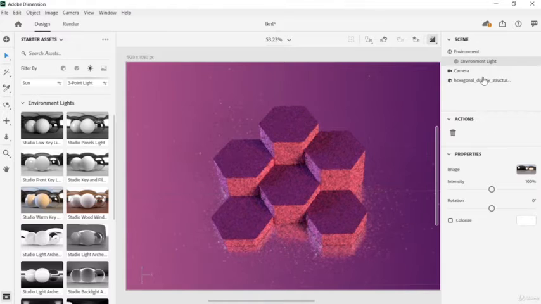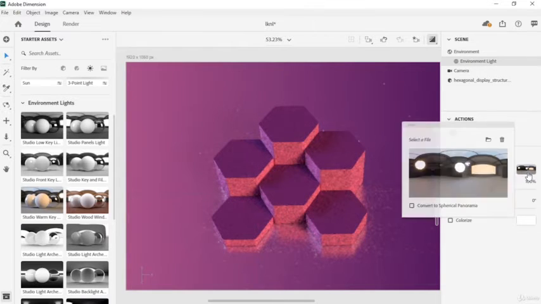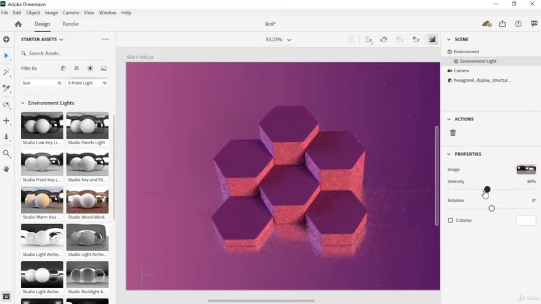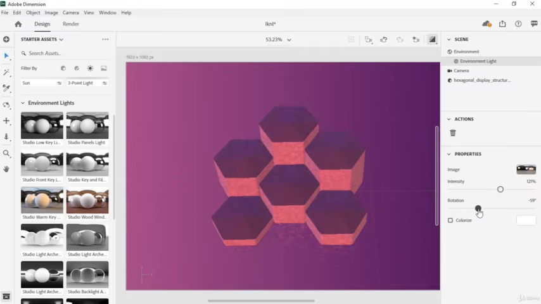The environment light will display as its own object in the scene panel. Adjust the environment light properties like intensity and rotation to control the overall effect of the light.